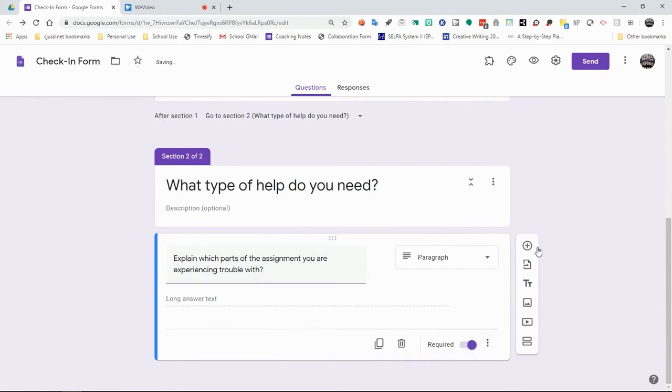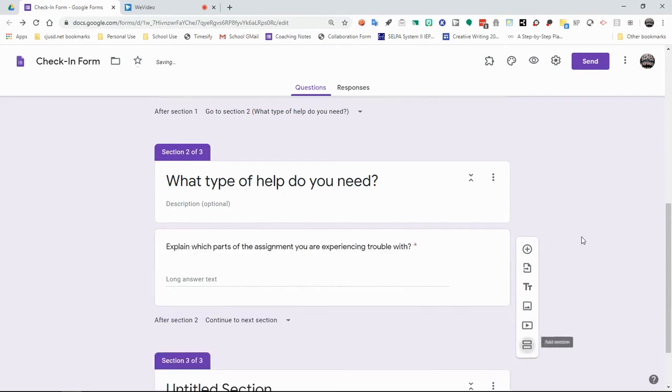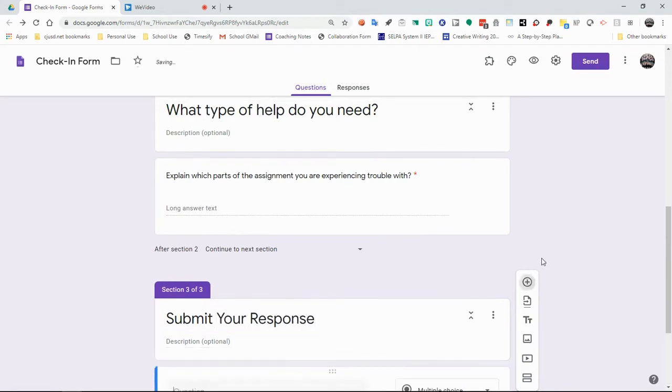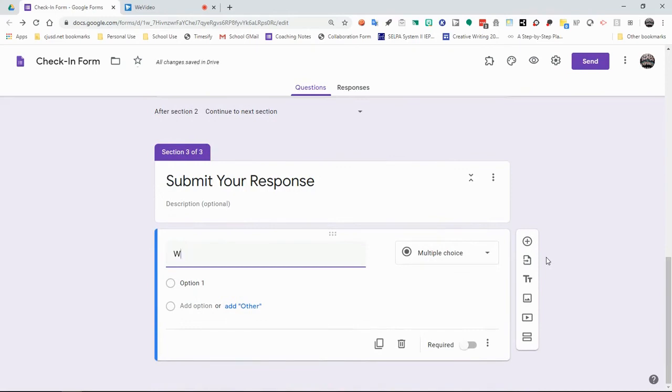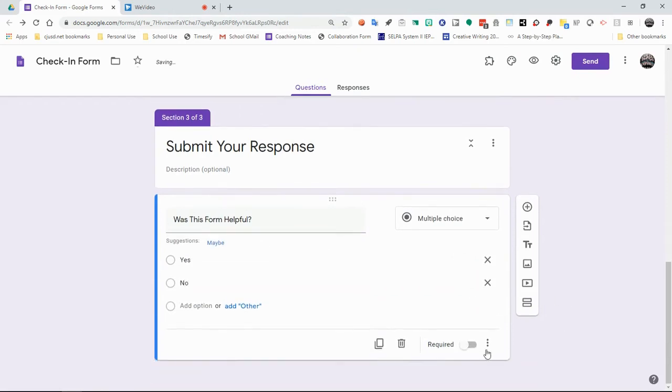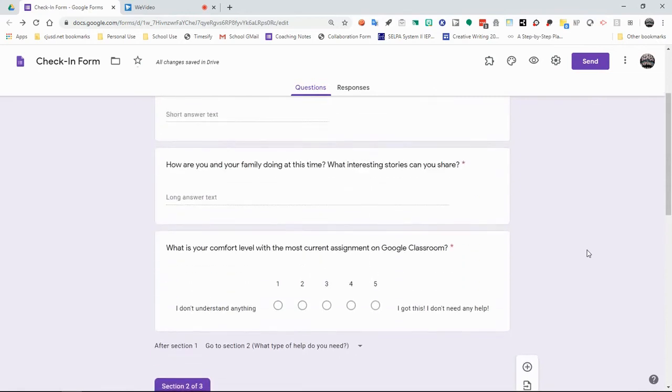So now that they have that, I know that I'm going to now create another section, which is going to be for the people that are at the lower end of this. So they will click on, they'll have something like just submit your response. So this will be a thank you. So was this form helpful? And that's going to be 2 options, yes or no. And then also required, once they answer it, it'll give them the submit button and they will be able to go from there. So when they look at their form, they will have all these options.